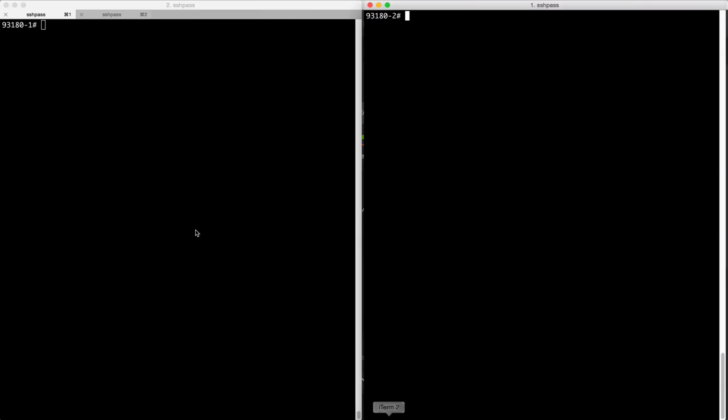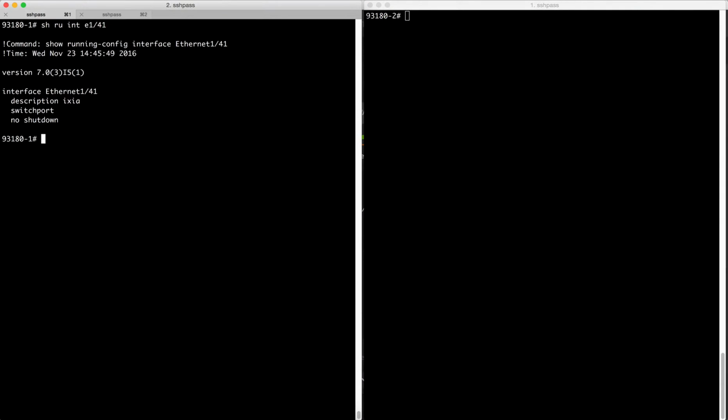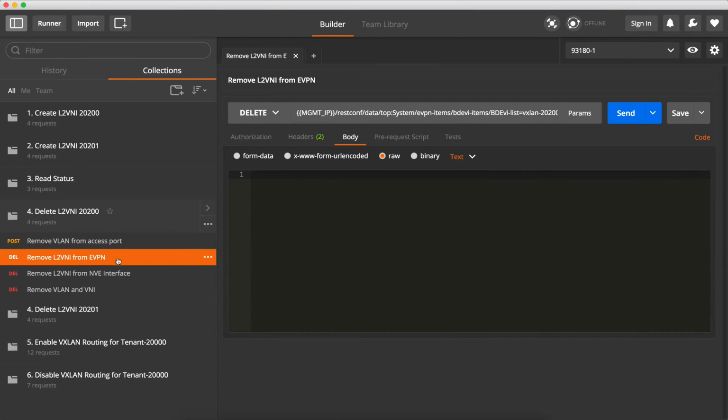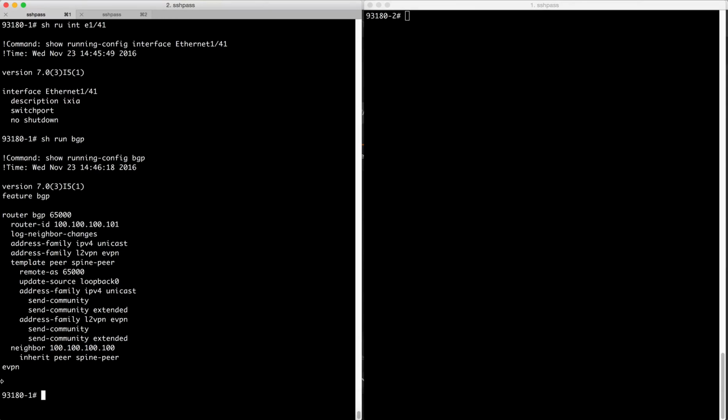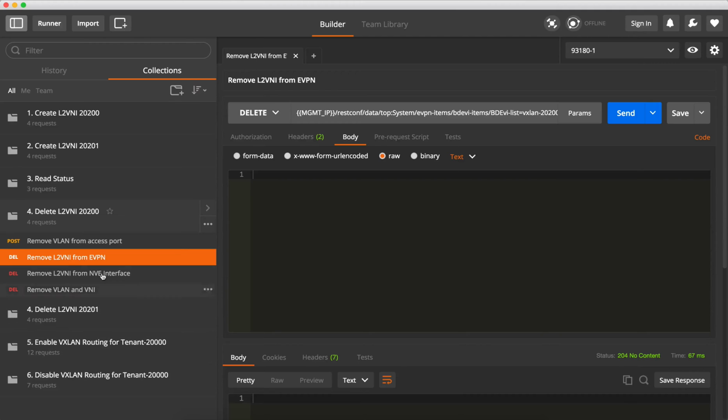This is how to do it. So here we can confirm 141 doesn't have the VLAN 200 anymore. And also we are going to remove the L2 VNI from EVPN. So just like earlier, we go to the EVPN items and we send an HTTP delete, right? This is the big advantage of using RESTCONF. You can use the REST operations and specify that this is the L2 VNI, right? So we do that. As we go back to BGP, we see the segment is deleted from EVPN.